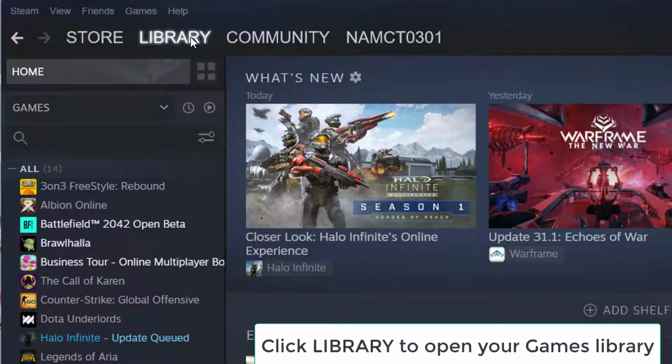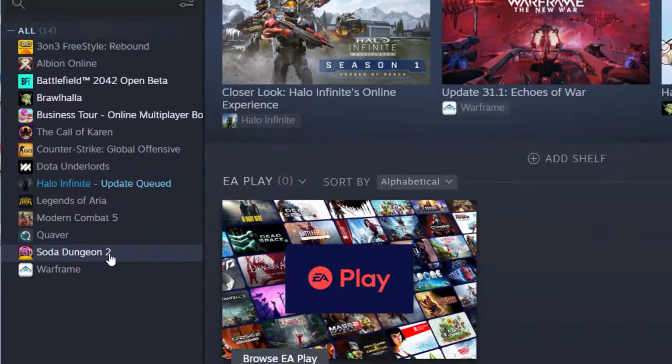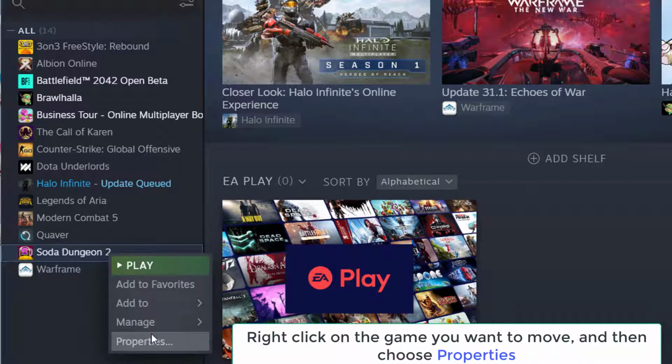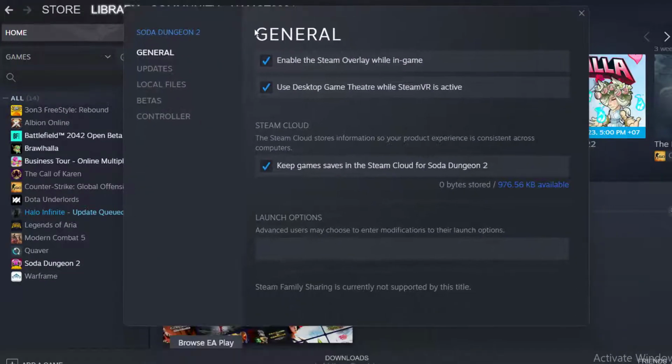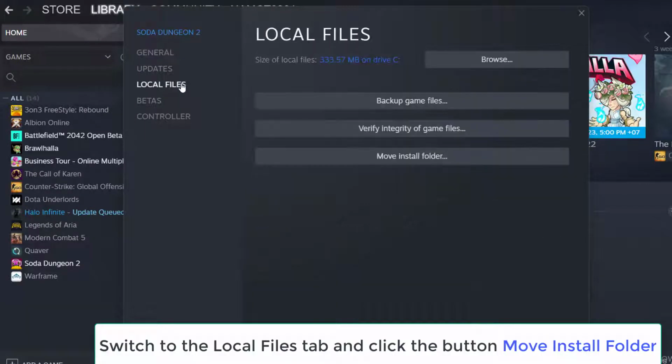Click Library to open your game's library. And right-click on the game you want to move, and then choose Properties. Switch to the Local Files tab and click the button Move Install Folder.